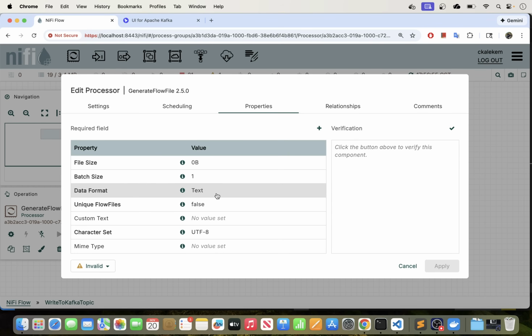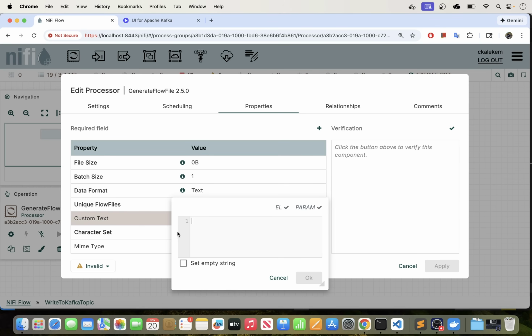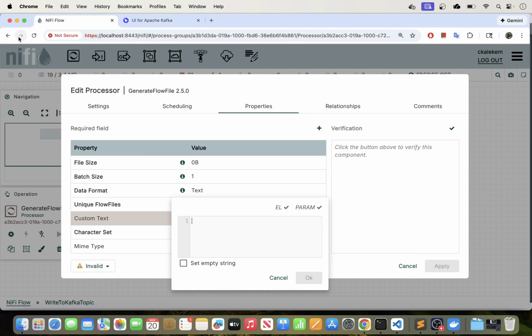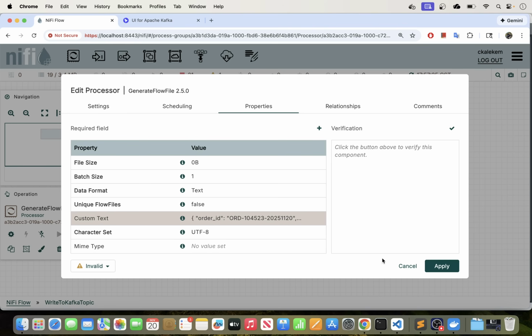In the properties section, we are going to leave most of this as default, but the one we will change is the custom text. We want to put here the message that we want to send over to the Kafka topic. In this scenario, I have this JSON file, so I'm just going to copy it and paste it right here. If you're just testing, you can put anything in this custom text. You can even just put your name or say hello world. It doesn't really matter. I'll put this JSON here, click OK, and then click Apply.